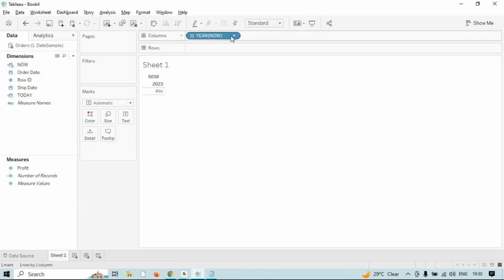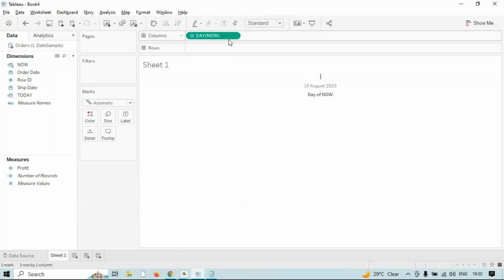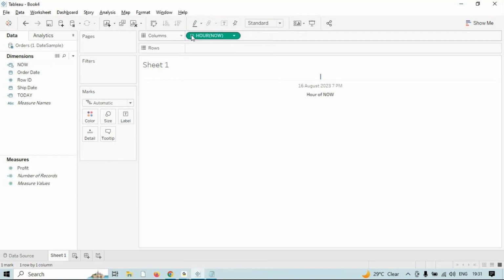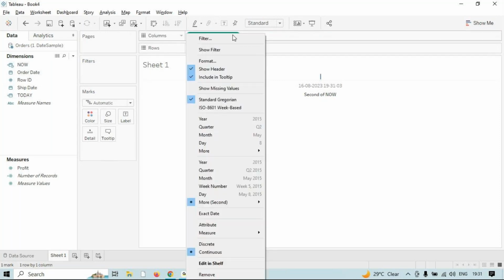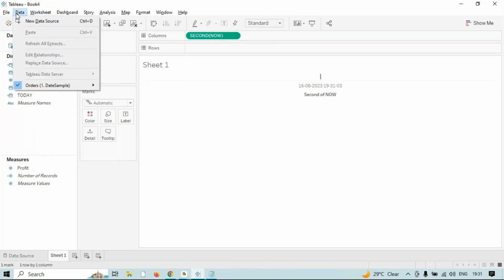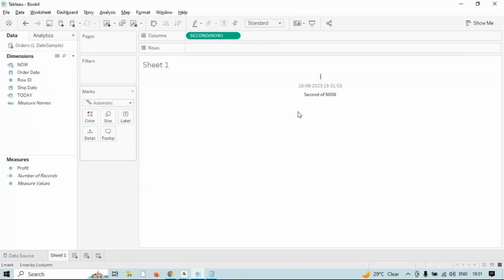Take the text in this format here. Still I can drag it down. Hours, minutes, seconds, everything. Can you see that? Date, hour, minute, seconds. 16/8/2023, 19:31. That is 7:31 and 3 seconds. If I refresh it, 24 seconds.